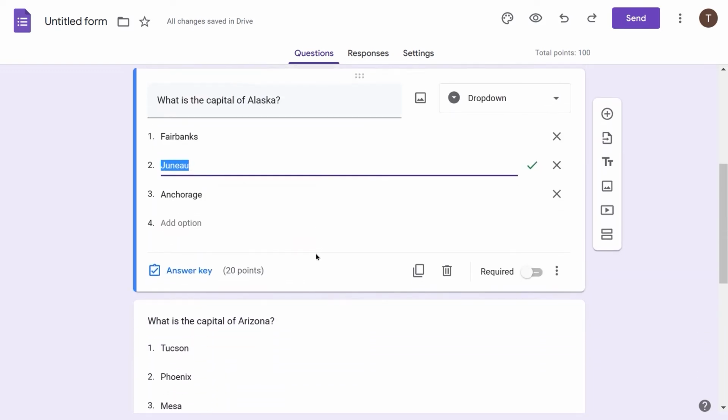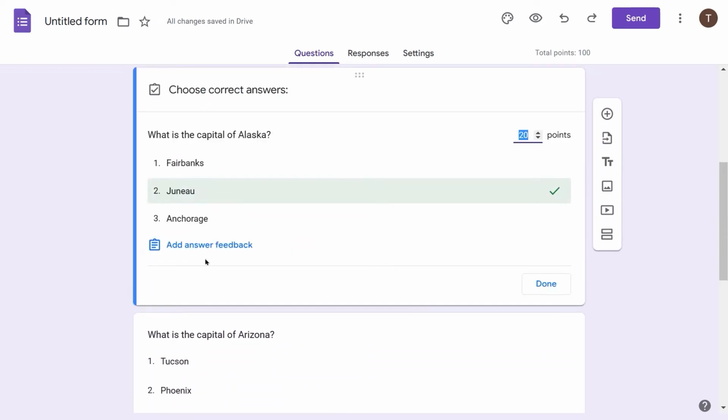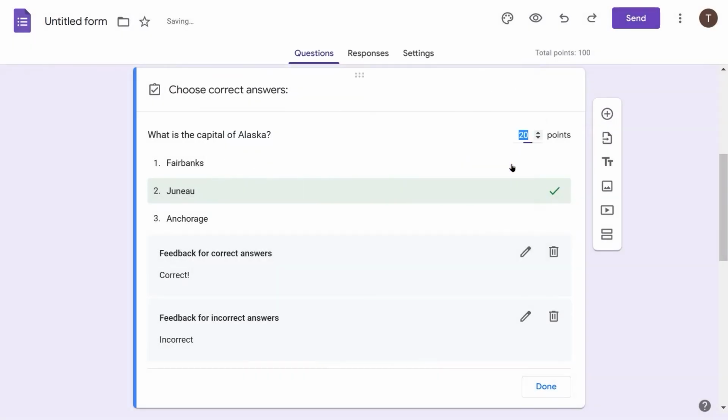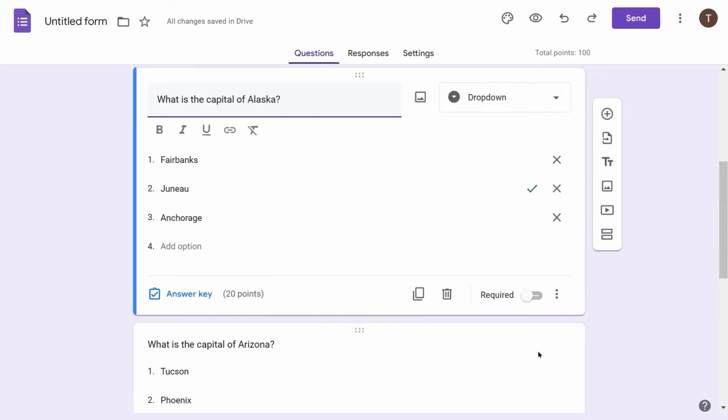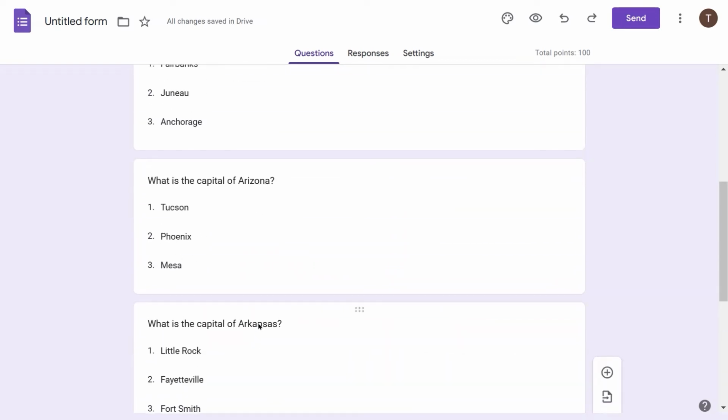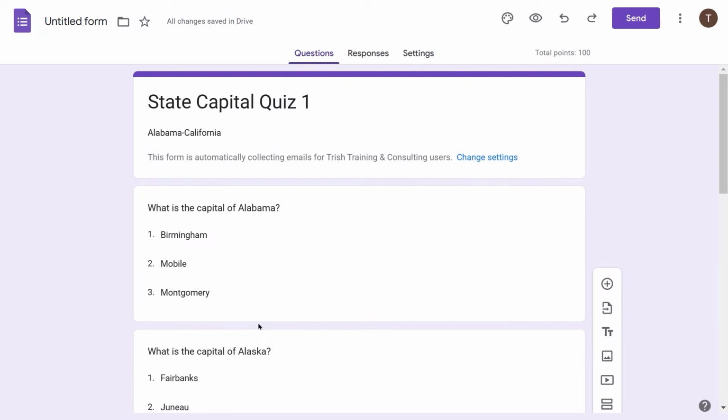So we're going to go to the Alaska question, click on Answer Key, click on Add Answer Feedback. I'm going to type incorrect, go to the Correct Answers tab, and that's going to be correct with an exclamation point. And done. Go ahead and do the same for the remaining 3 questions. So now I have my feedback for all of the questions here, correct or incorrect.